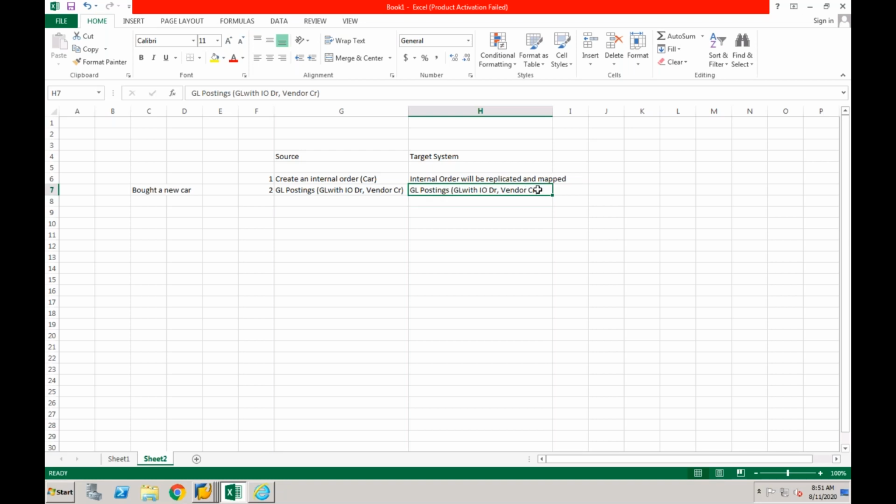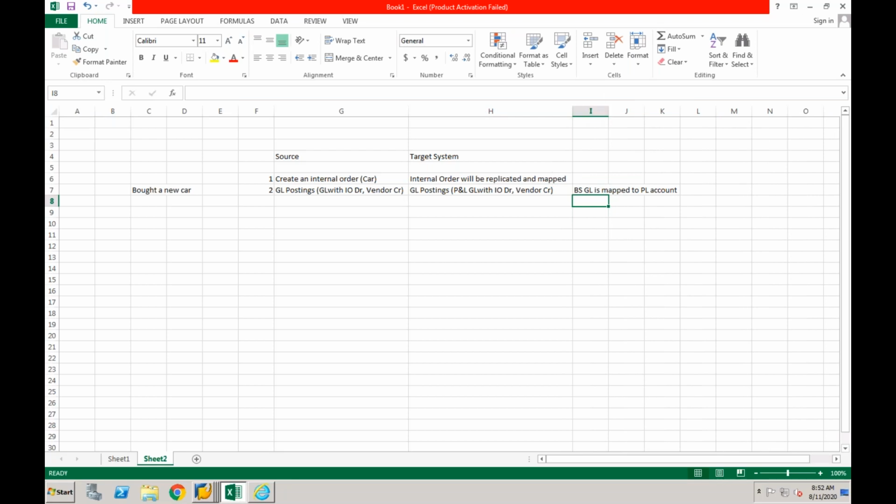I thought we are just creating an internal order in the source system, and that internal order will be created in target. That's one entry. Second is the GL mapping from source to target. Source, let it be what it is, a balance sheet account. Let the target be a P&L. Once it comes there, it becomes a P&L to vendor entry.